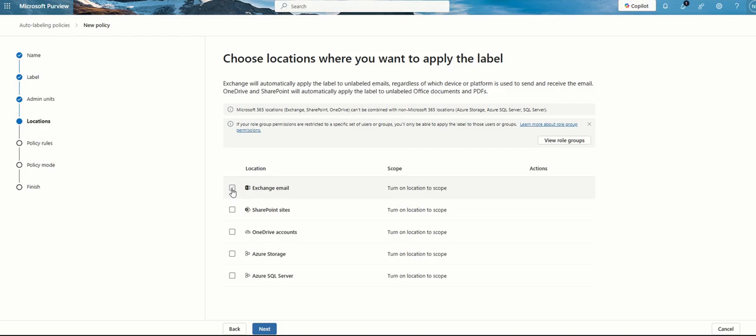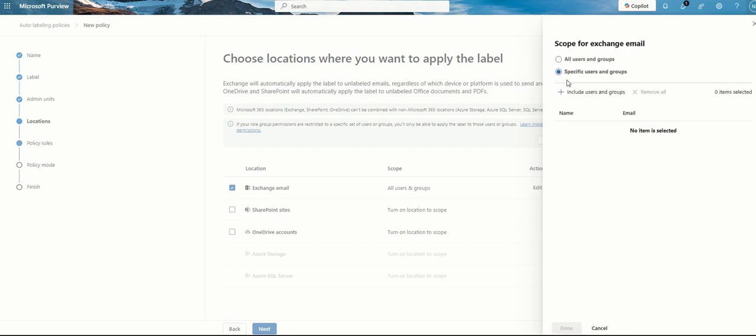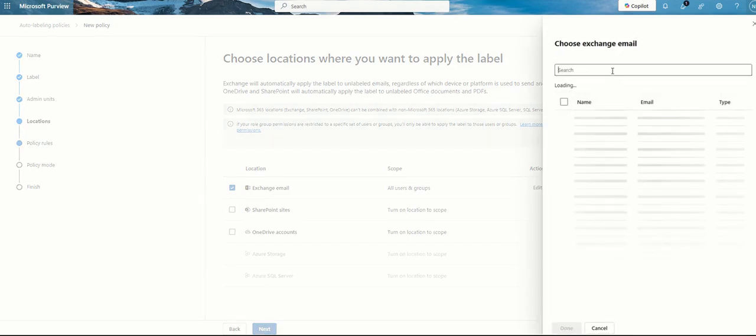Now, auto labeling can be applied to Exchange email, SharePoint sites, OneDrive accounts, Azure Storage, and Azure SQL Server. So let's select Exchange email for now. Again, let's select only specific users for demonstration purposes.